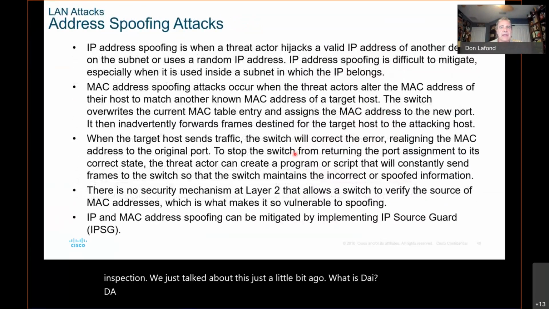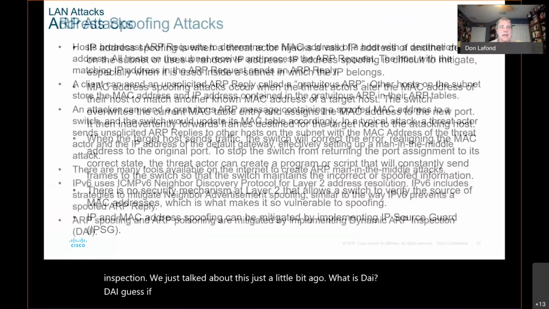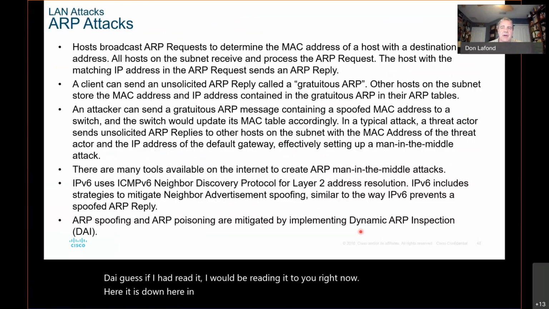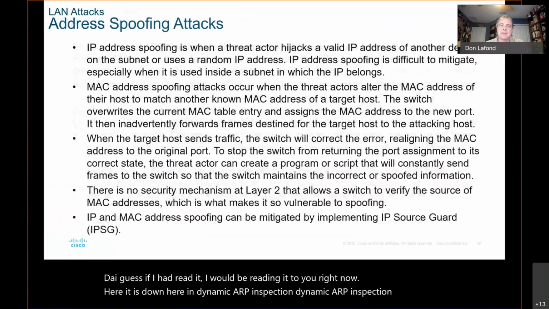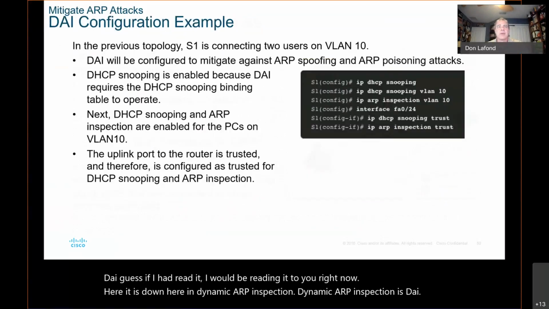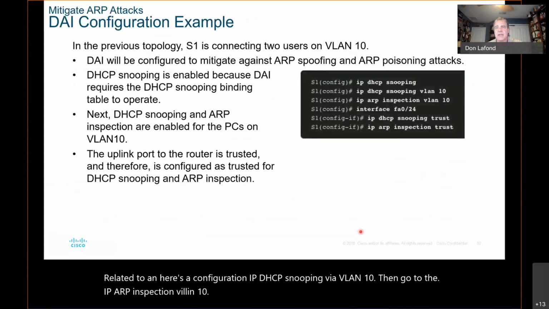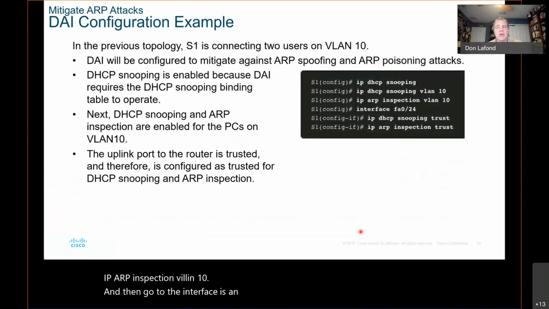DAI, I guess if I had read it, I would be reading it to you right now. Here it is down here. Dynamic ARP inspection. Dynamic ARP inspection is DAI. Related to it, here's a configuration: IP DHCP snooping VLAN 10, then go to IP ARP inspection VLAN 10, and then go to the interfaces and IP DHCP snooping trust, and then IP ARP inspection trust.